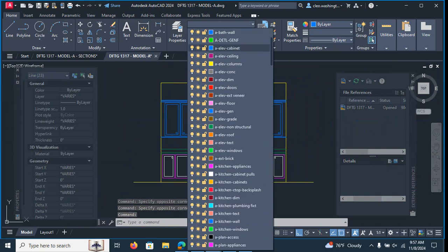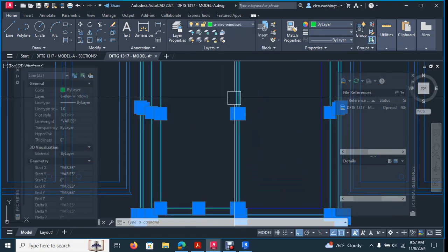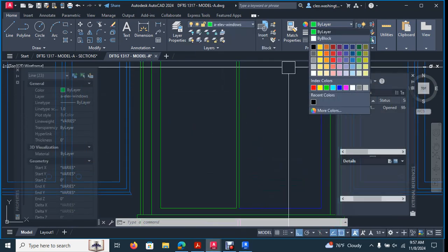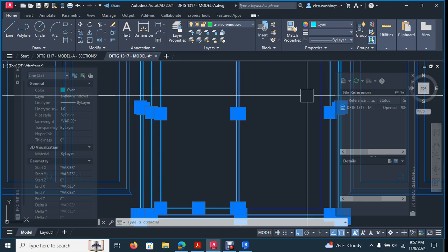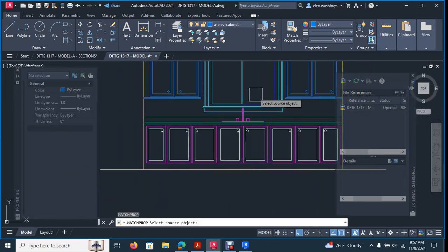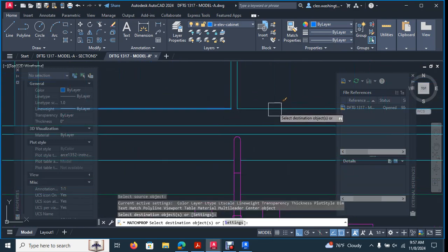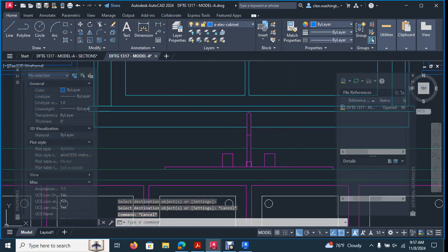Just go ahead and place this on, let's see if we can find a window layer. God, I don't like that green color. But let's put it on there. And then here we can just come and select a different color for the window. Put it on cyan. Okay. If you miss something, you can select MA and match property. Make sure you have it selected on the right one.